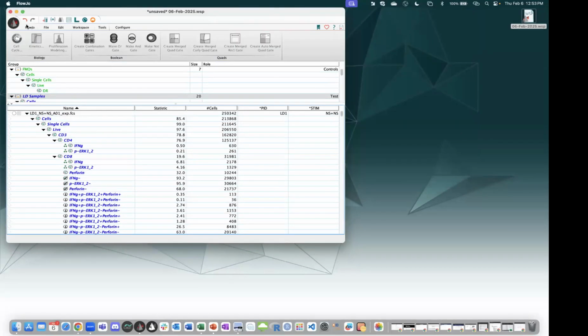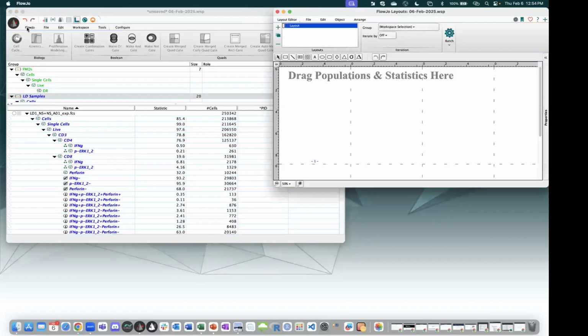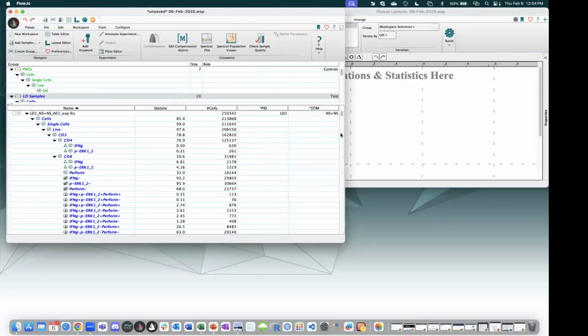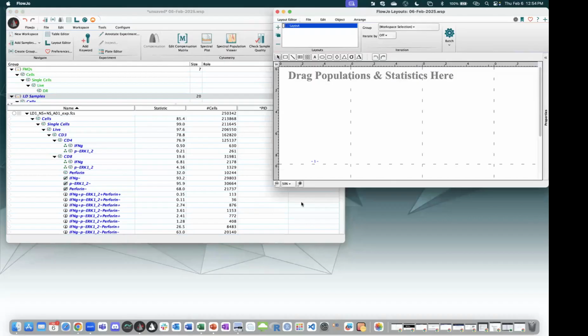Now I want to export this analysis. You have two ways to export this analysis, either the graphical export with the layout editor, or the statistical export with the table editor. So let's start with the graphical export with the layout editor. I'm just going to click on the layout editor. You can also go in FlowJo, navigate, layout editor, same thing. And it's going to open your layout editor window.